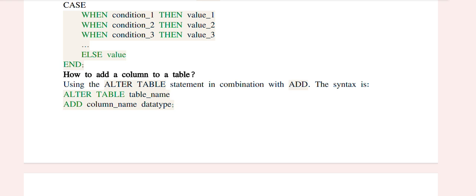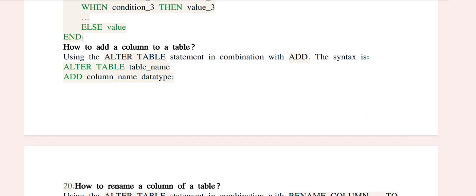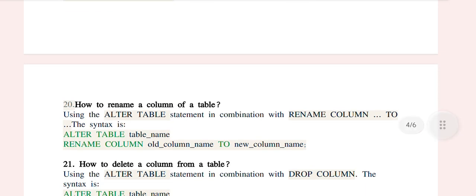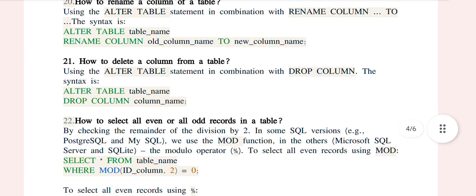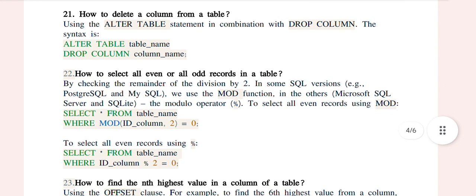How to add a column in a table? Here the alter command can be used: alter table, table name, add column name and type. How to rename a column of a table? Using alter table, table name, rename column, old column name to new column name. How do you delete a column from a table? Alter table, table name, drop column, column name. So this is the command.